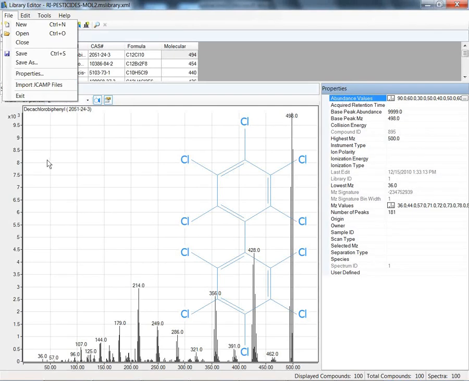And last I'll mention that from Qual you can copy and paste spectra into the MassHunter library editor and create a reference library.